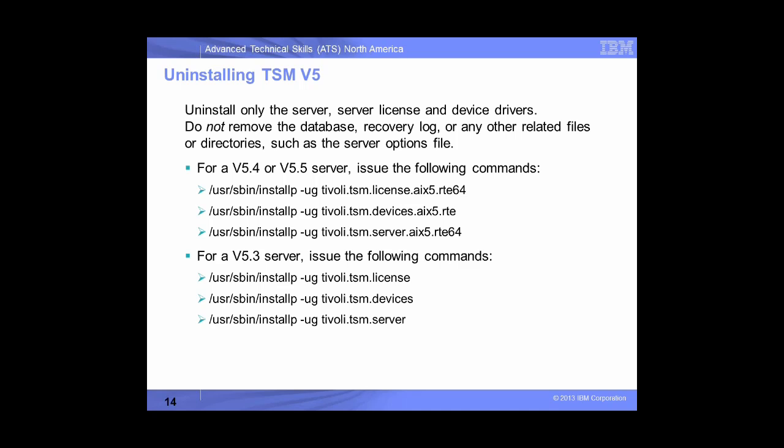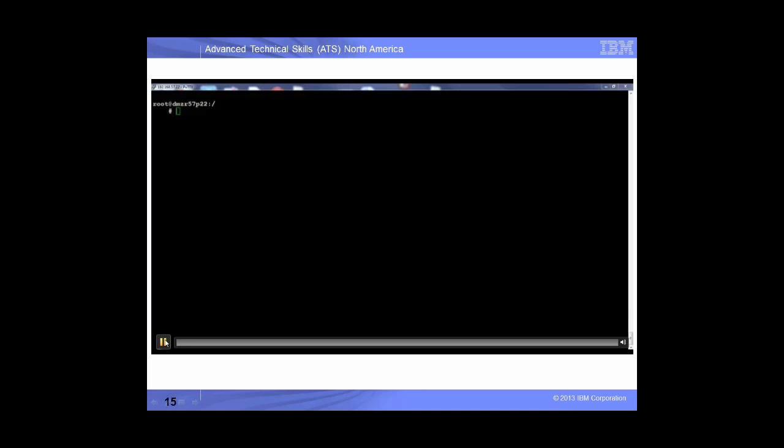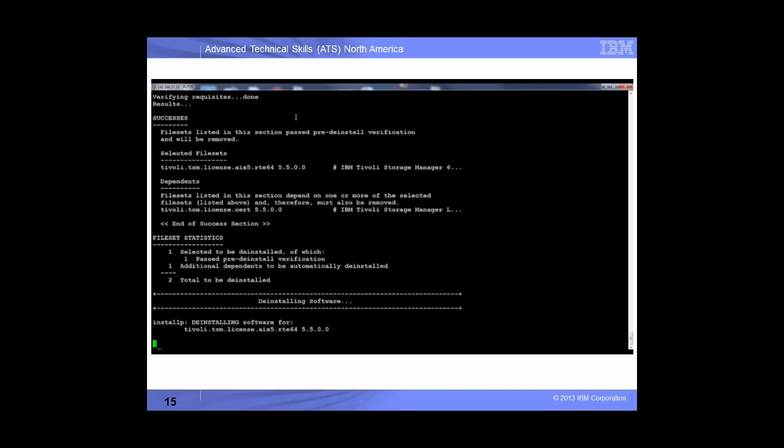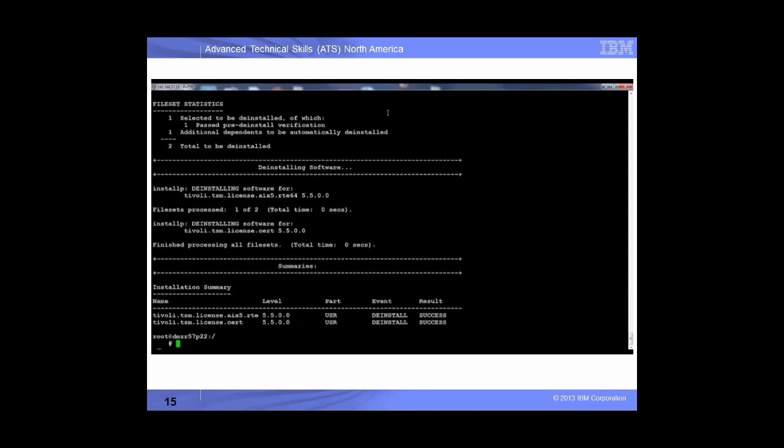If you're running version 5.4 or 5.5, these are the scripts here that you're going to run. They're identical. And if you're running 5.3, there's a different set of scripts that you run. So here's that process for you. The first thing we're going to do is run the first script to remove the TSM license files. That just takes a second to run. That's real time. I didn't edit that down.